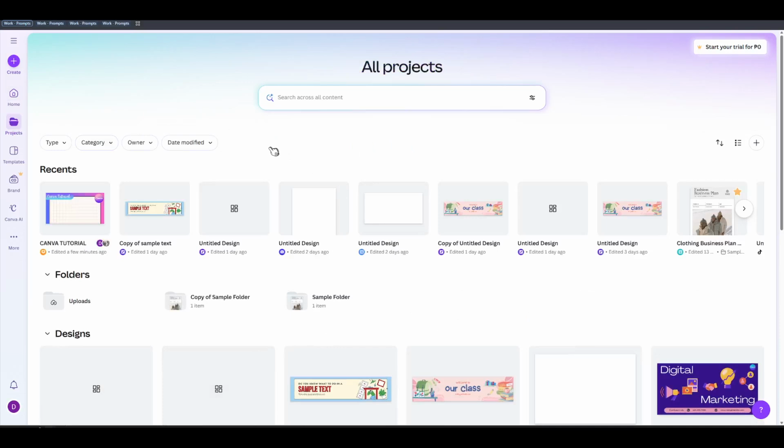Once you're inside Projects, you'll notice a set of filters that help narrow down what you see. These filters typically include Type, Category, Owner, and Date Modified. They're there to help you zero in on exactly the content you want.